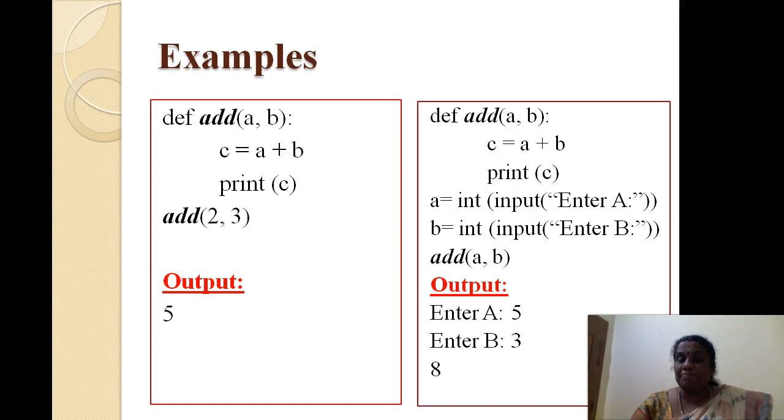Okay, we'll see one example. There is a function called add. So the name of the function is add. I am passing the parameters 2, 3. Where will it be passed? It will go to def, where def is a keyword, and I am using the function name add. I am passing a, b. So c is equal to a plus b. I am printing c. So you can print in the function itself. Okay, this is one example.